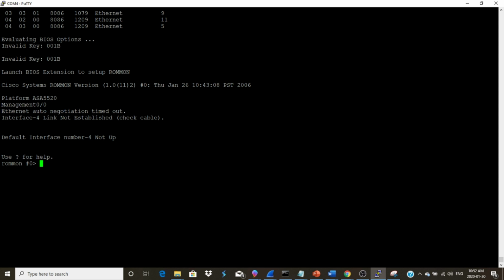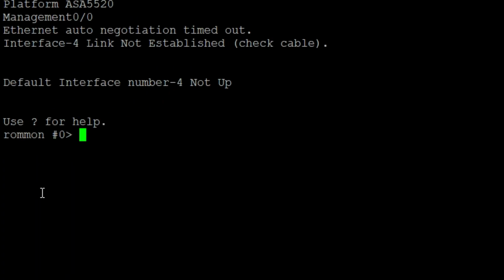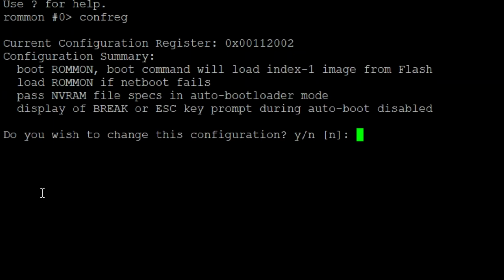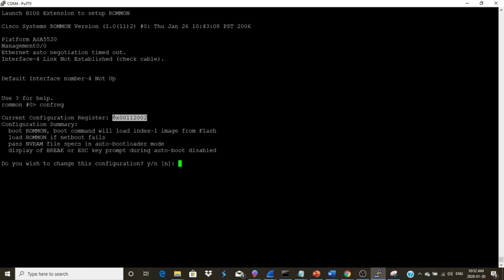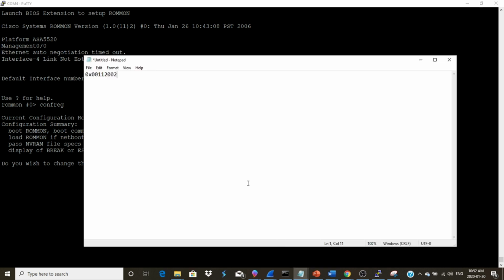Now the device is in ROMMON mode. I'm going to make this screen bigger so you can see whatever commands I will be typing. So to start the process of password recovery, I will start by typing confreg so I can get the configuration register number. This number holds the current configuration. I'm going to copy and paste it into a notepad so I can use it after. Let me copy into notepad.